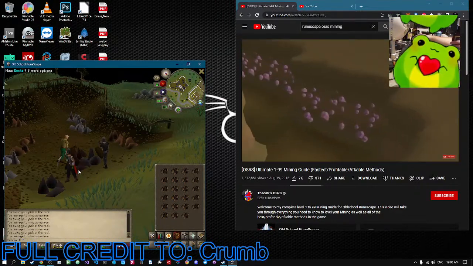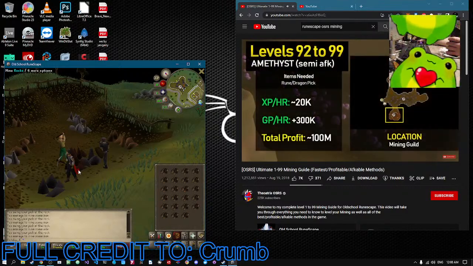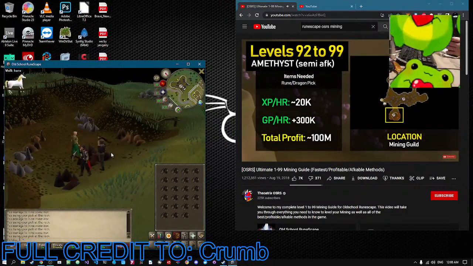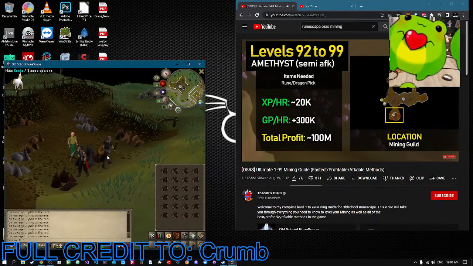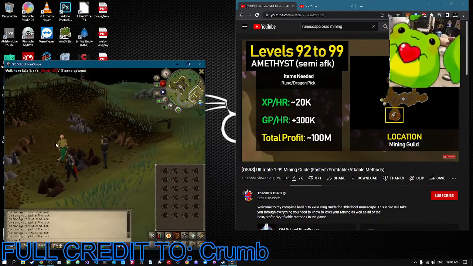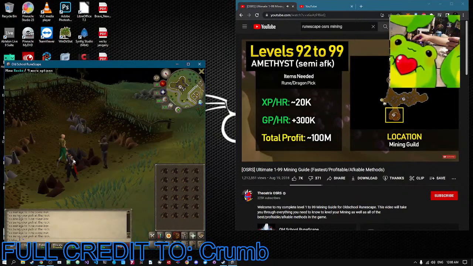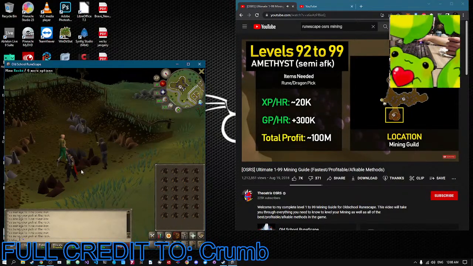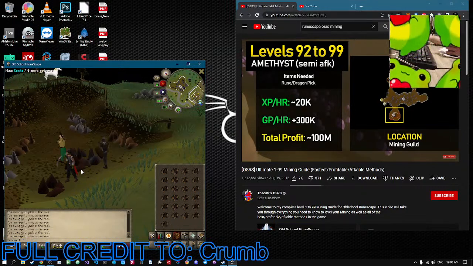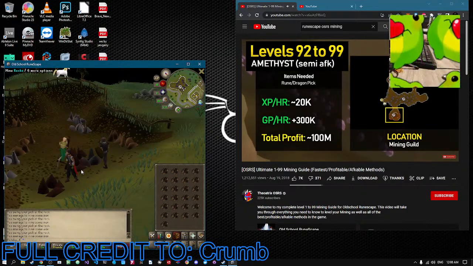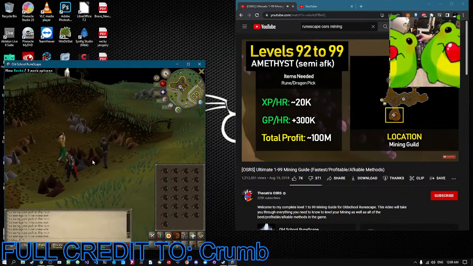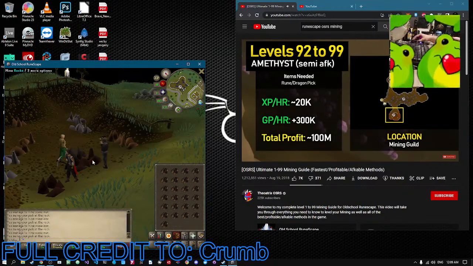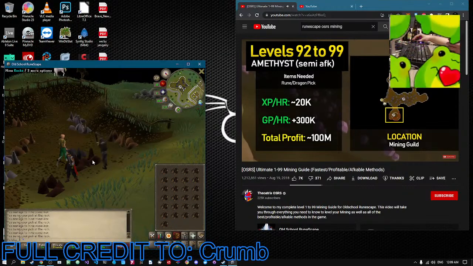The final method I have for you is mining amethyst crystals, and while the XP per hour isn't very high, this is a great method for alt accounts or for people that want some semi-AFK mining training. Amethyst is located all the way at the end of the Mining Guild, and getting to 99 from 92 when you unlock them will make you a profit of 100 mil. The Mining Guild +7 boost does not allow you to mine amethyst at level 85, however the Dragon Pickaxe special attack does work for mining them.